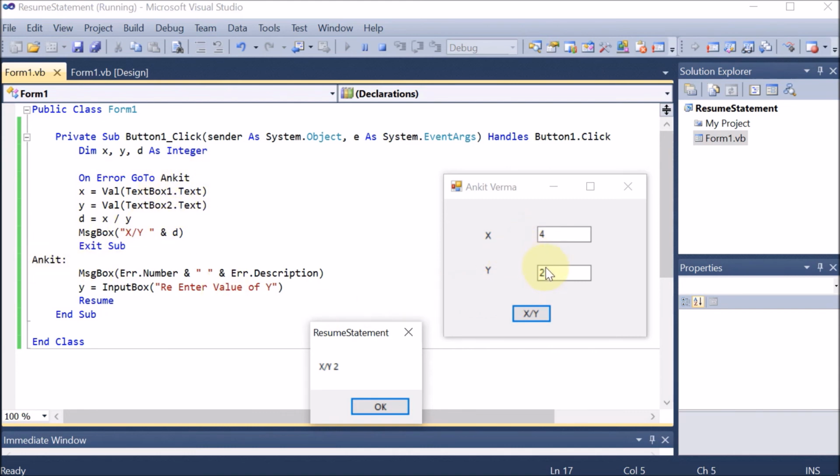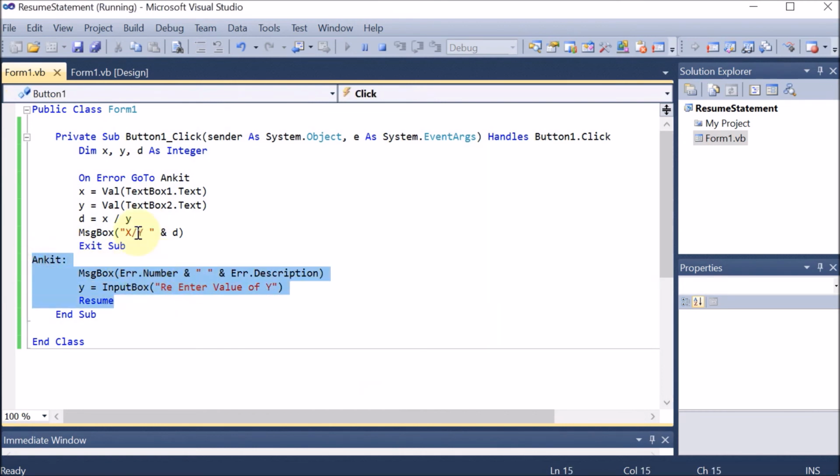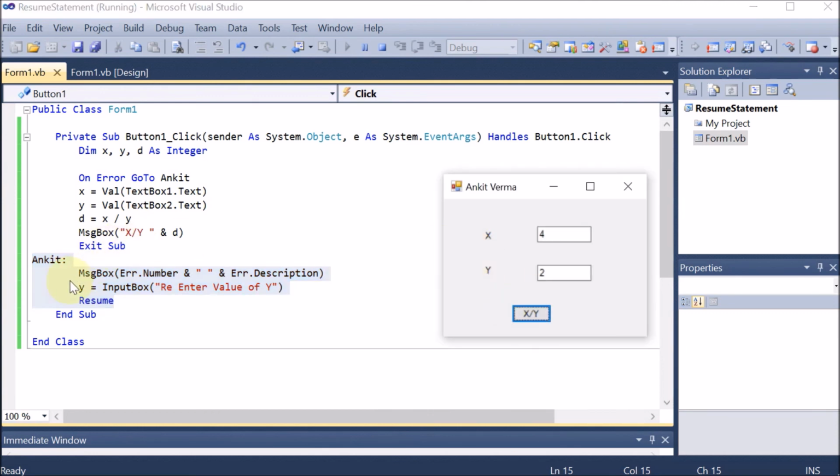Now afterward, the values 4 and 2 were taken by X and Y. 4 by 2 is 2. So the message box printed, that is X by Y is 2. Okay. Now afterward I press OK, this is exiting. So exiting here, it is not going to execute this part. So this part will not be executed if your program is running fine. The reason is that Exit Sub. So now no problem.